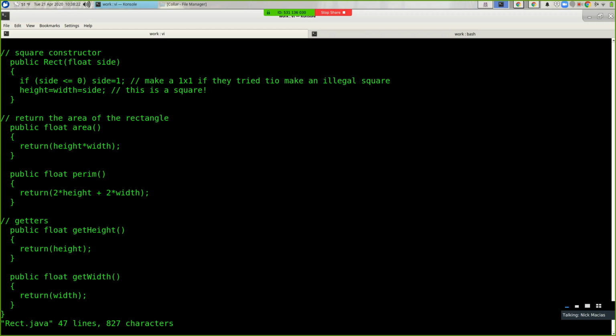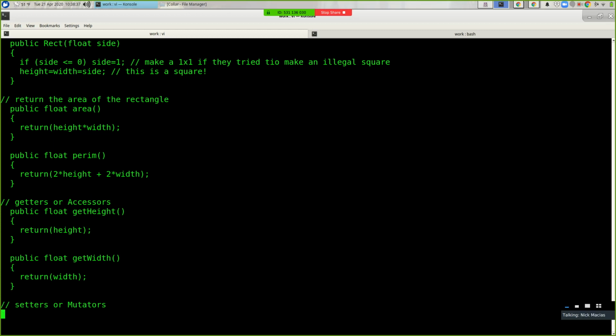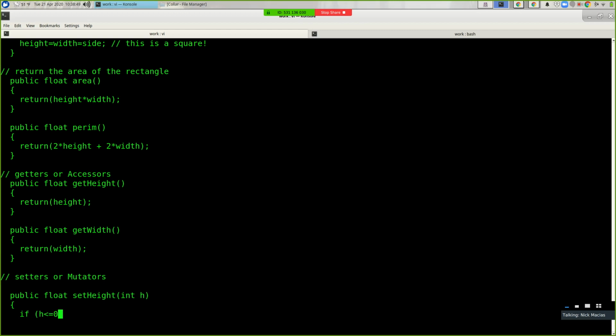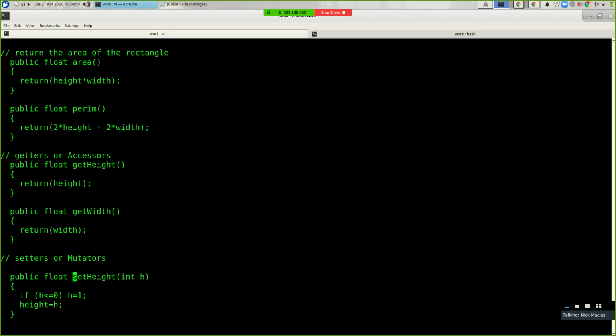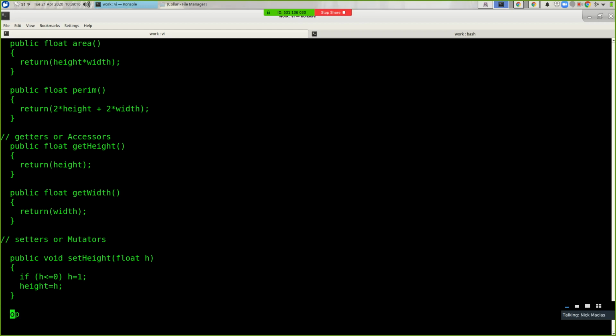Let me go ahead and make a pair of mutators also. So accessors and mutators are setters and getters. Okay, and when we set the height, we don't need to return a value, so I'm going to make the return value void. And now I can say set height. I can pass a float, and if it's less than or equal to 0, it'll change it to 1, and then it'll set the height equal to whatever argument I passed. And I can do the same thing for the width.